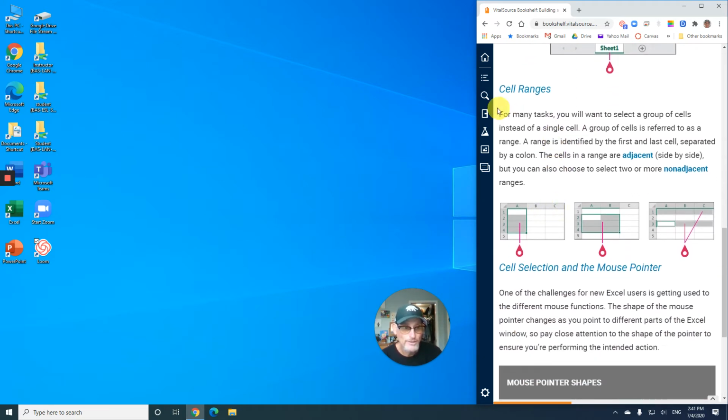Cell ranges. For many tasks, you'll want to learn to select a group of cells instead of a single cell. A group of cells is referred to as a range. A range is identified by the first and last cell separated by a colon. The cells in a range are adjacent, meaning side by side. But you can also choose to select two or more non-adjacent ranges.